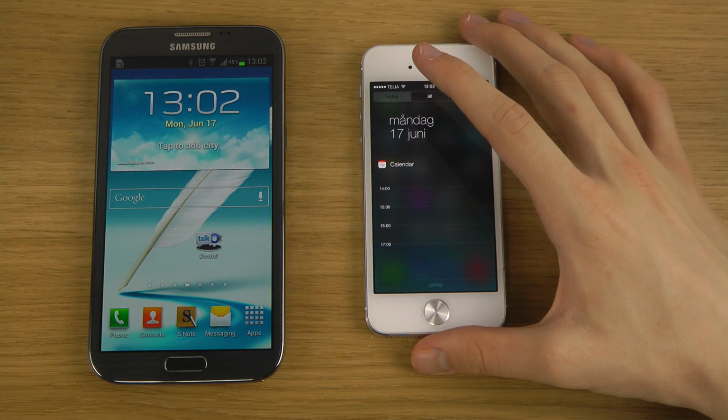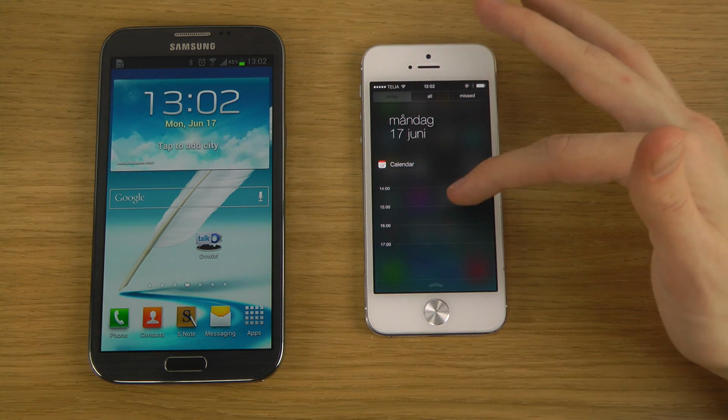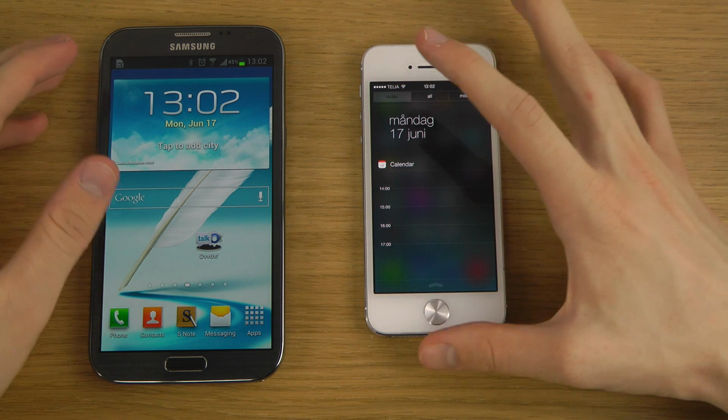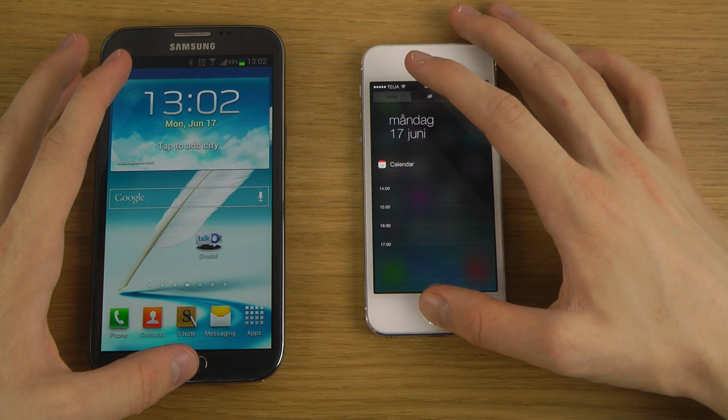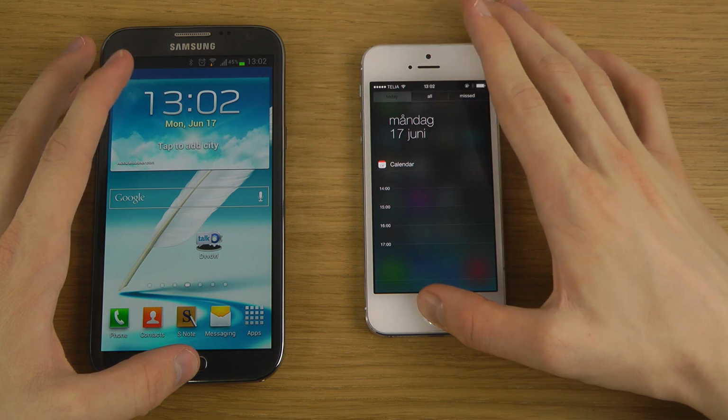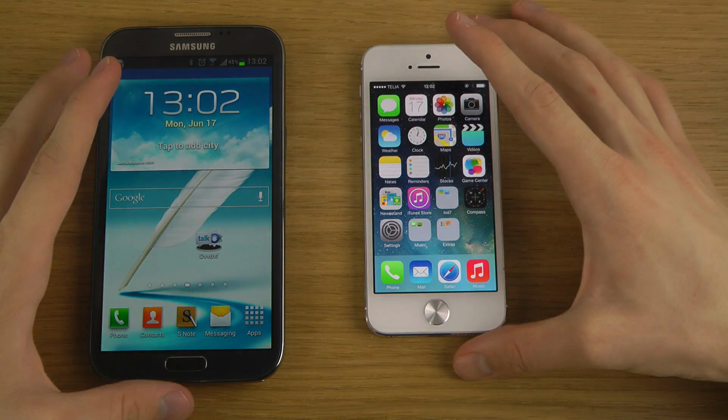You have settings. In the settings area you can control exactly what you want to see in the notification center. So if you want to see anything specific with maybe the Note 2 and iPhone 5 with iOS 7 or something, please let me know about that and I will see what I can do.